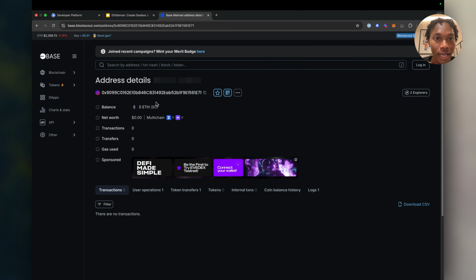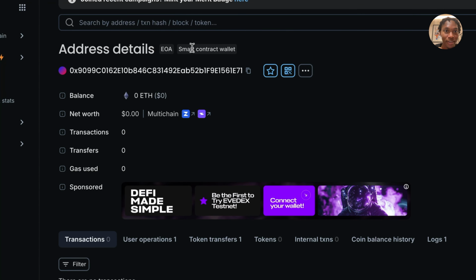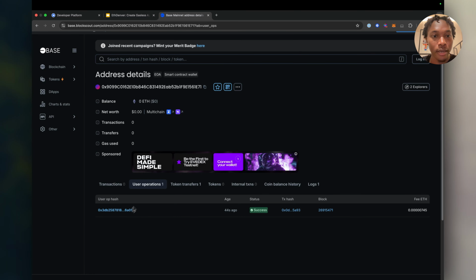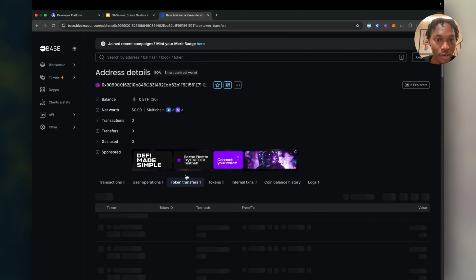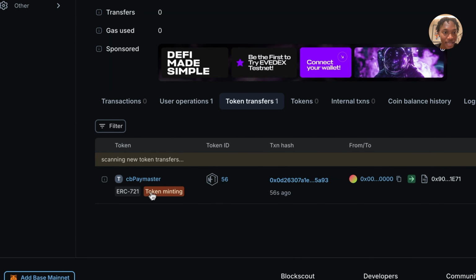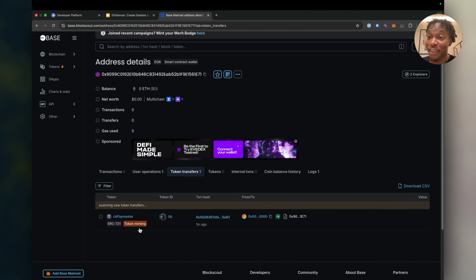Awesome. And I'm waiting for this to finish so I can just show you this really cool thing. Yes, you can see right here that it is a smart contract wallet. And if we go to user operations, we'll see that user operation that we just did. But even cooler, we'll see the token transfers, and we'll see that it has minted an ERC-721. And that's it, guys. That is how easy it is to mint an NFT using a smart account and not have to pay gas. So that was a gasless NFT mint.